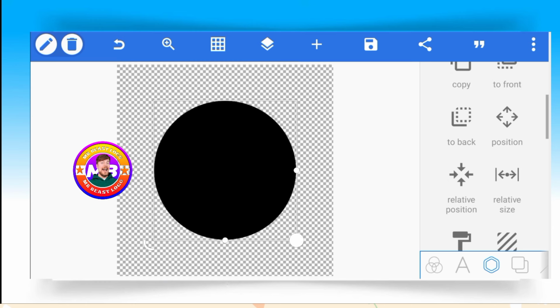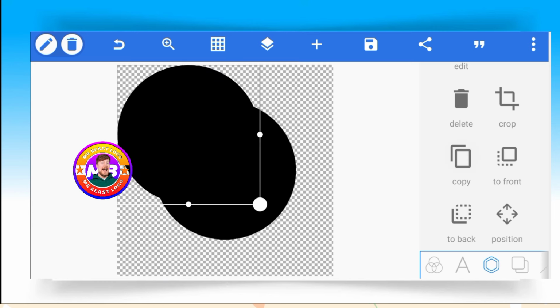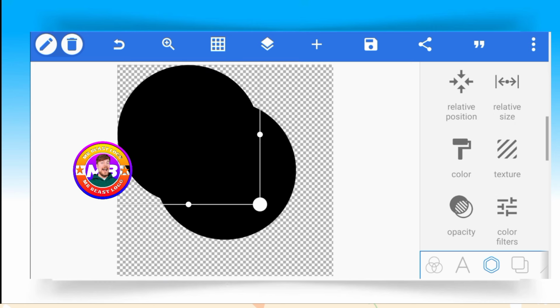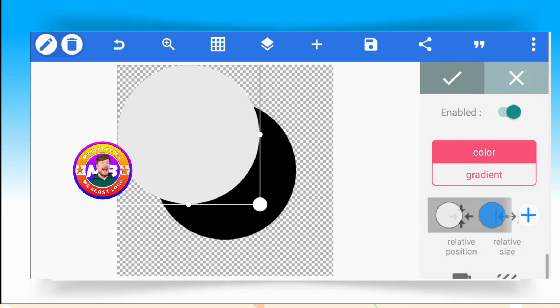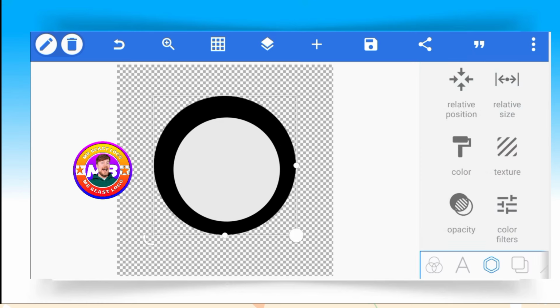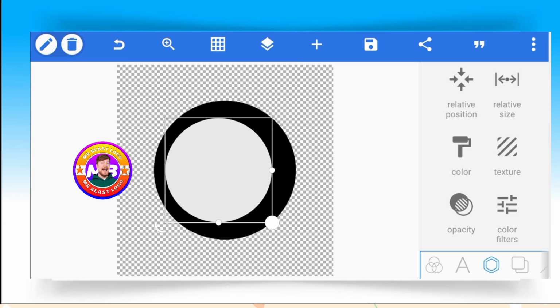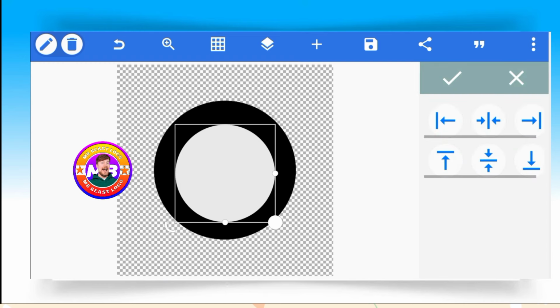So let's copy the same image like this. This black one, we will copy like this. Change the color to white. That's okay. So reduce it like this. We will reduce it. Oh, sorry, I've touched this one. Okay. We will reduce it like this. Okay. So we are going to make this one center.